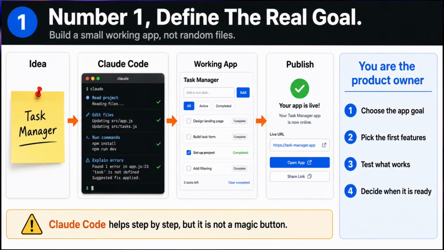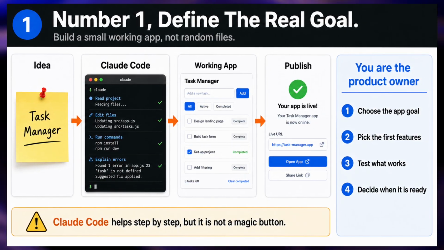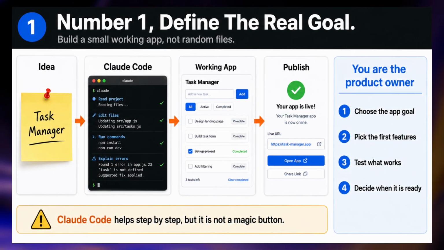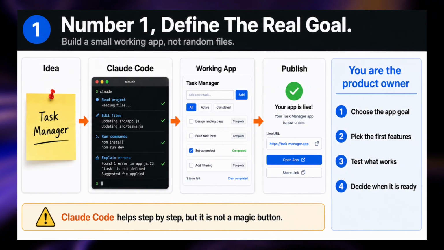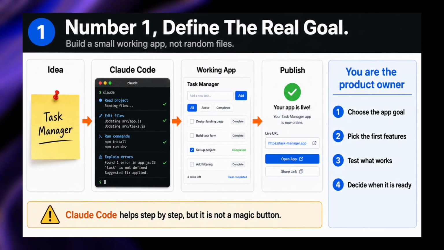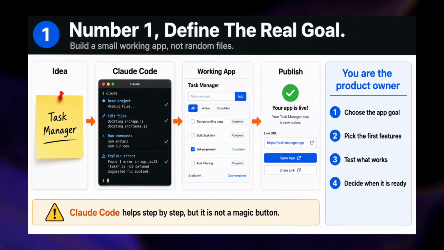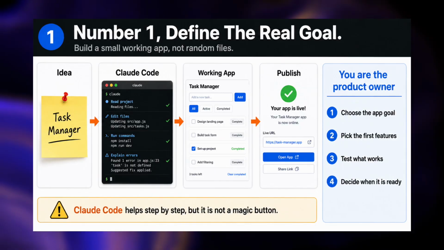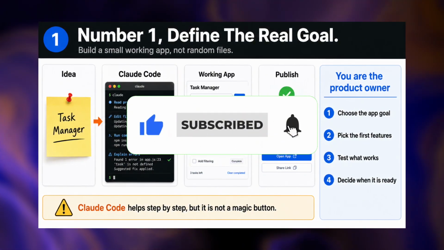Number 1. Define the real goal. The goal is not just to make Claude Code generate random files. The goal is to turn a simple idea into a small working app that you can run, test, improve, and eventually publish. Claude Code is useful because it can read your project, understand the structure, edit files, run commands, explain errors, and help you move step by step. But it is still not a magic button. You are still the product owner. You decide what the app should do, what features matter first, and whether the result actually works.